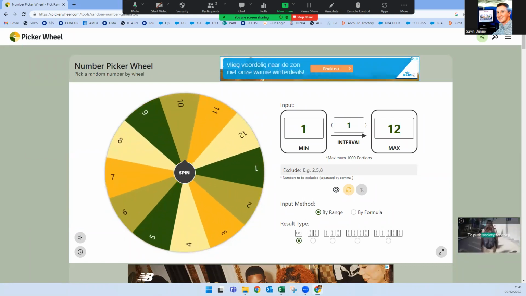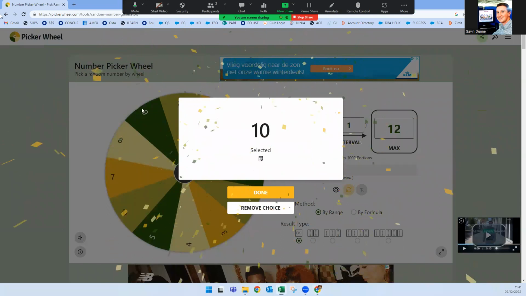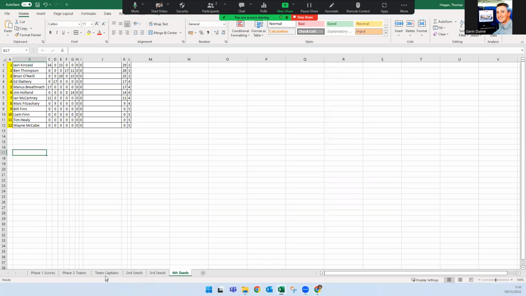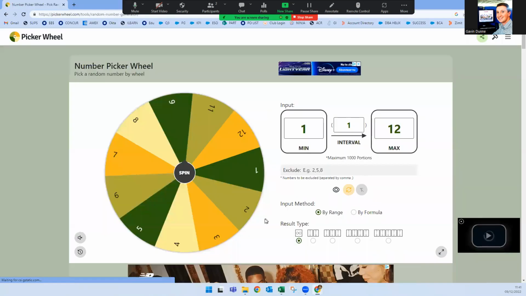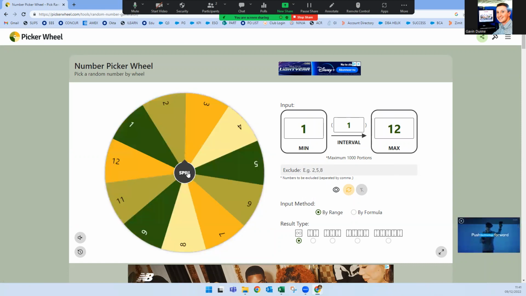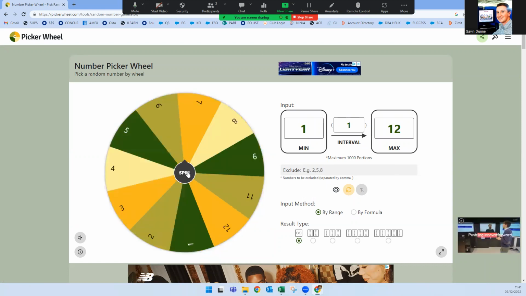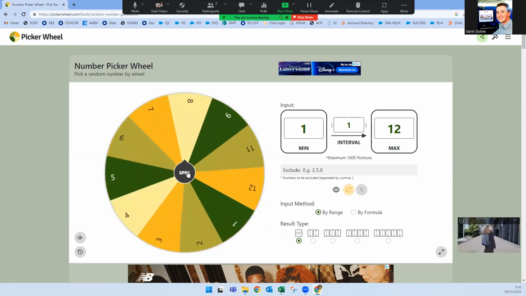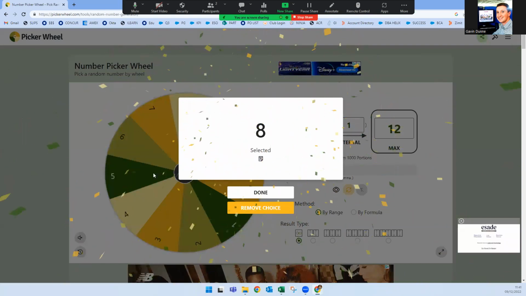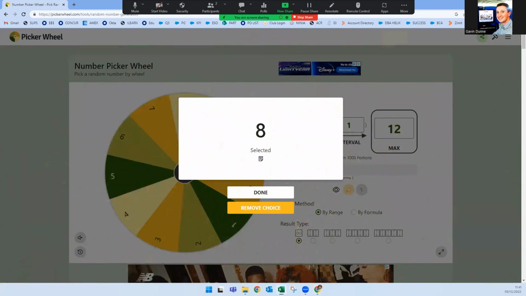Okay, so first drawn out is number 10. So he will go on. Number 10 is Liam Finn, and he will go on to Eric O'Connor's team. Okay, now we'll remove number 10 from the wheel, so we're still left with the remaining numbers. Joining Thomas Duffy's team is number 8, who is Mark Fitzachary.